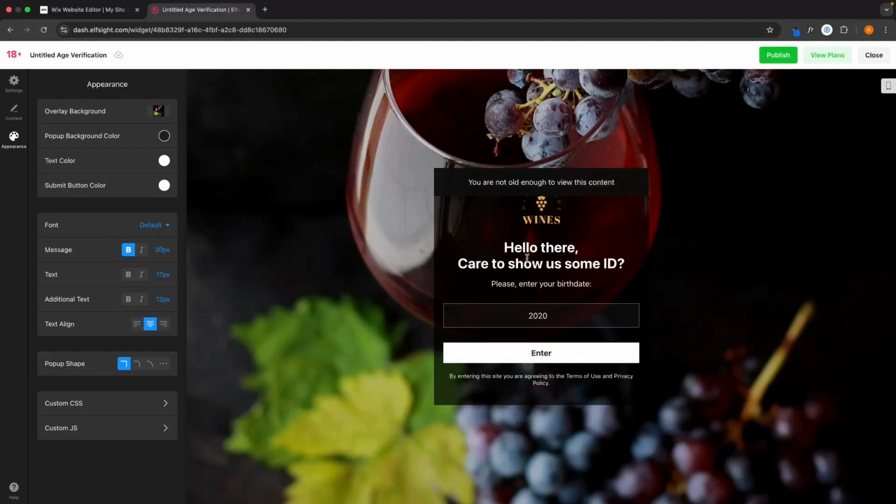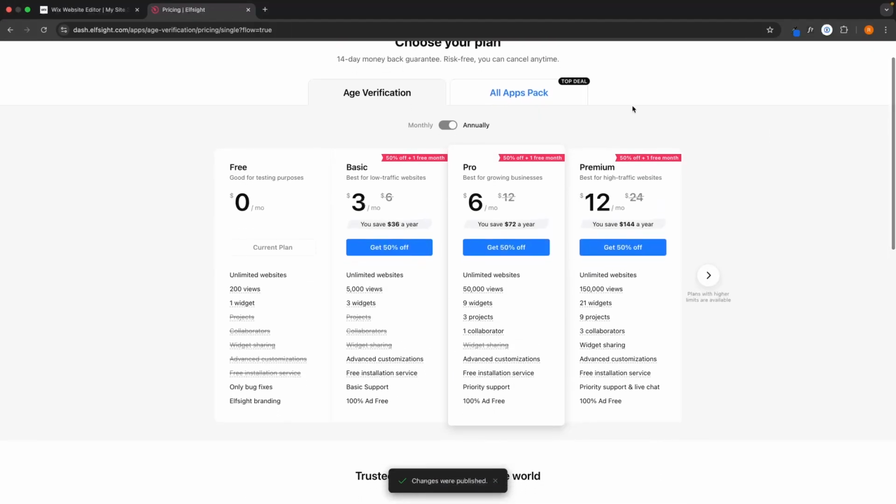Now, once we have this all set up and we are now ready to add this to our Wix website, all we have to do is click on this publish button. And then Elfsight will take us over to this page where we can now choose from one of these plans. The plan that I would recommend is this free plan, as this allows us to add the age verification to our site for free and get everything set up.